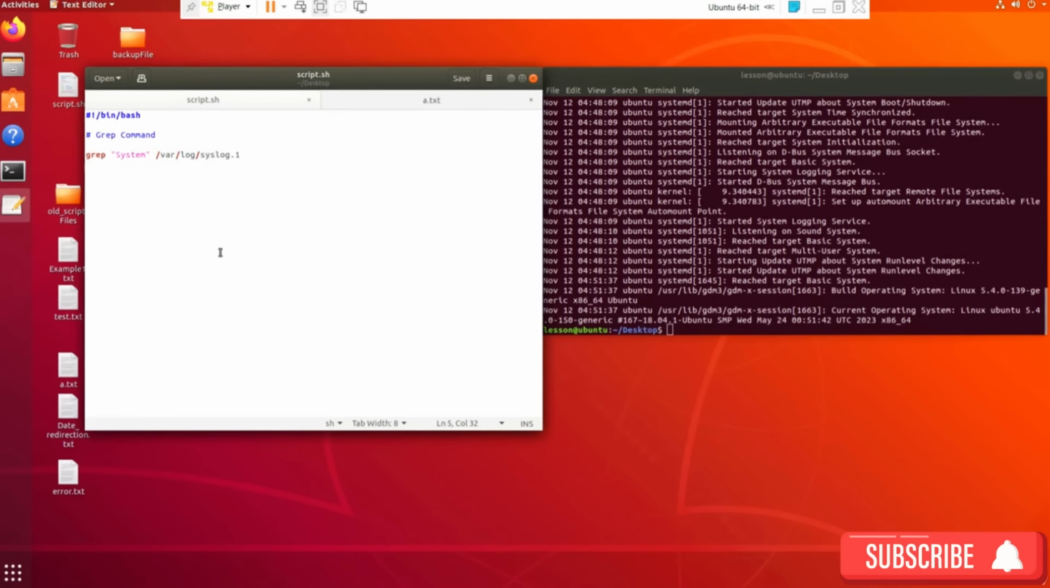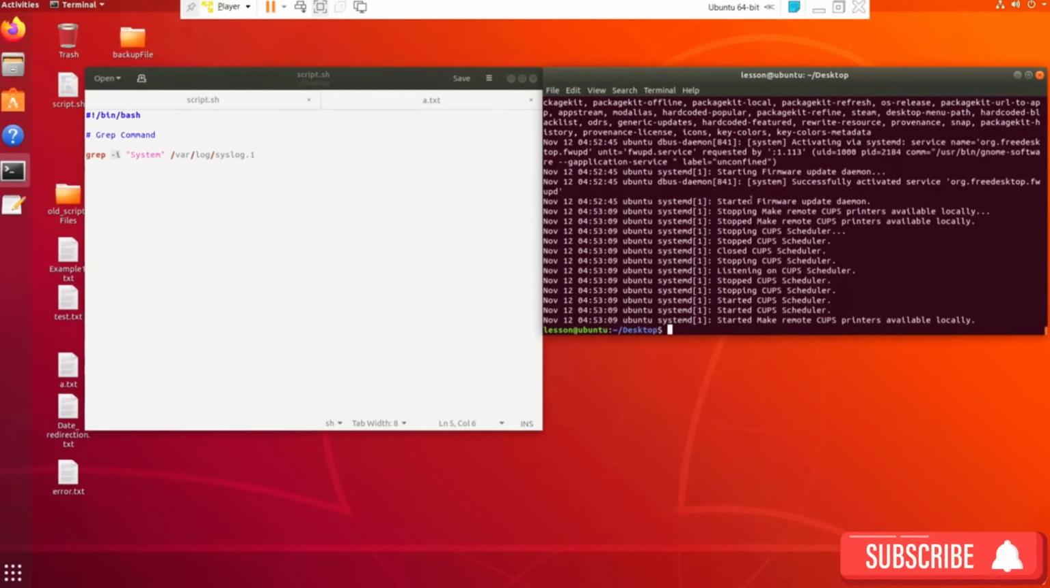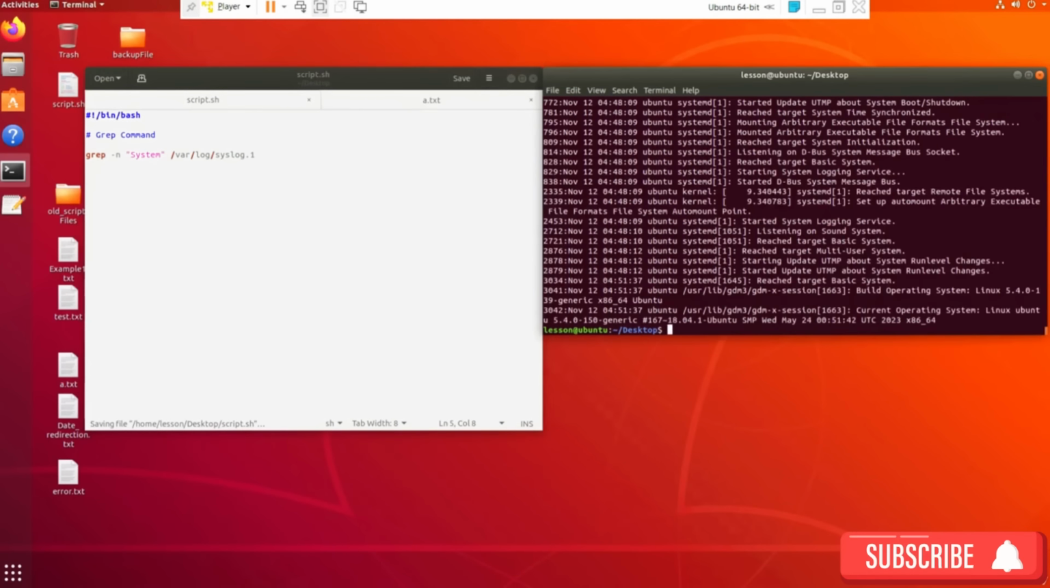Search for log files that contain the error message system and ignore the case: grep -i system /var/log/syslog. Search for log files that contain the error message system and print the line number of each matching line: grep -n system /var/log/syslog.